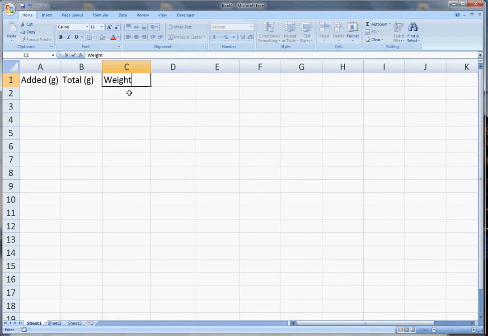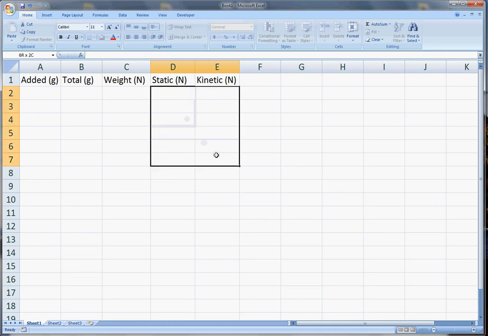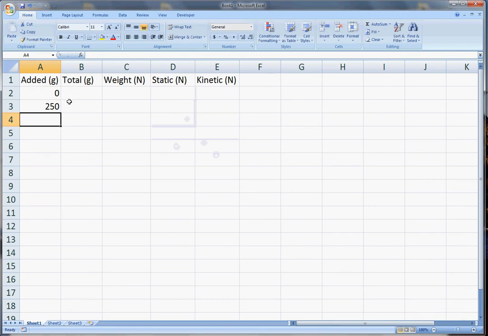Weight in newtons. This is going to be the static force in newtons. And this will be kinetic force in newtons. So we're going to type our data in here. Okay. Now the masses that we added, 0 and 250, and we're going to add. Look at this. I'm going to show you this power tip. I know it didn't save any time, but isn't that cool?